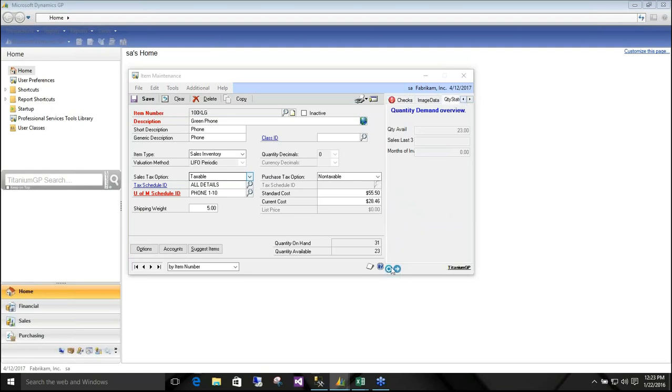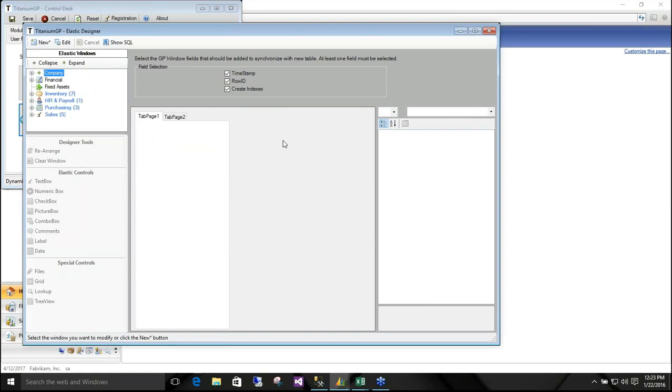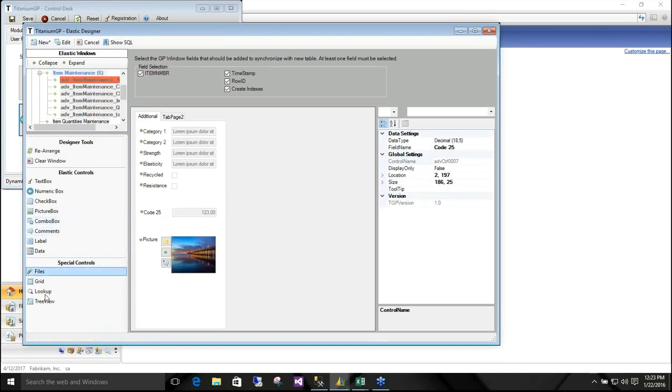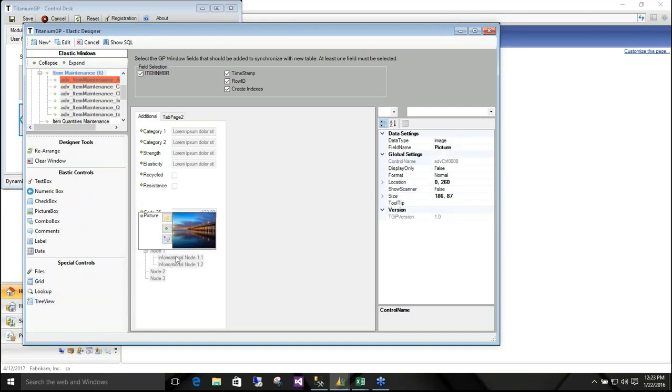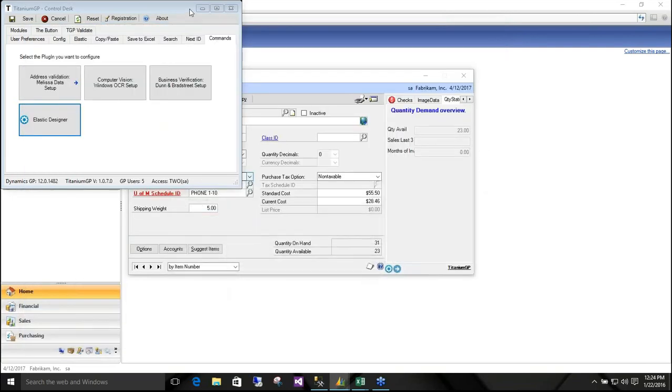And how do you design these tabs? I'm just going to show you that. I'm going to go to Control Desk, and in Commands I have the Elastic Designer. This is your tool to create your windows. If I click on Item Maintenance, for example, I have my window, and I'm able to move the fields to a certain location or add, for example, a tree view, and rearrange it, etc. I'm not going to save it, but that's how you create your elastic windows. They can be three different sizes or wider depending on what you're adding in there. All right.